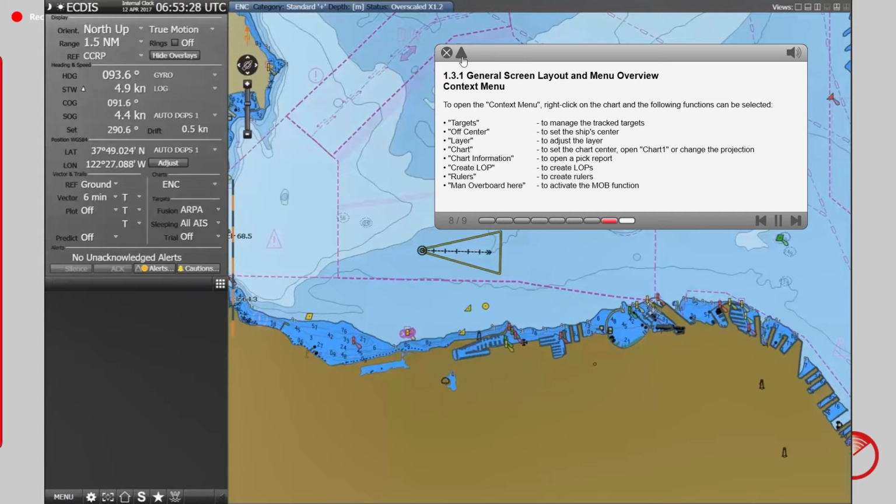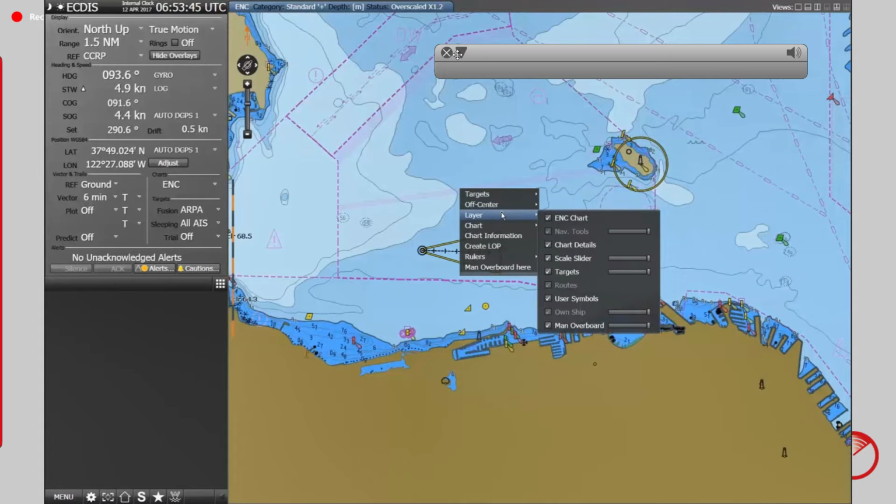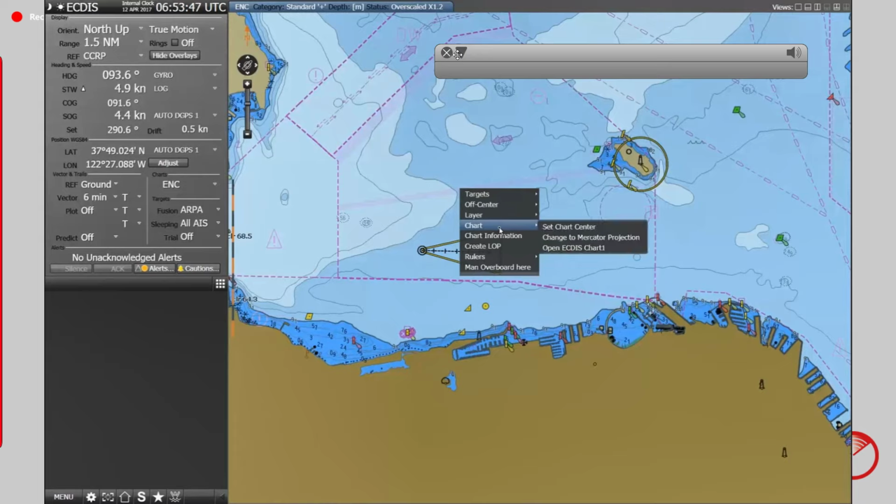Context menu. To open the context menu, right-click on the chart and the following functions can be selected. Targets, to manage the track targets. Off-center, to set the ship's center. Layer, to adjust the layer. Chart, to set the chart center, open Chart 1 or change the projection.